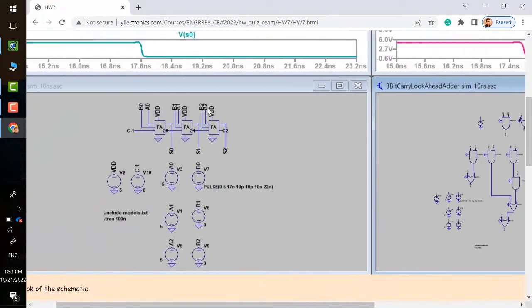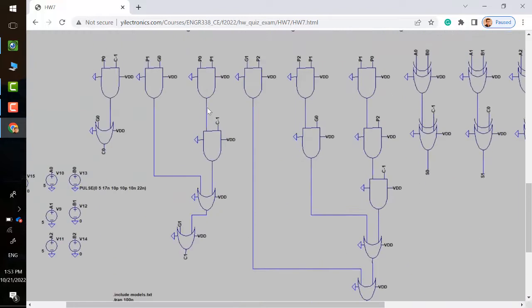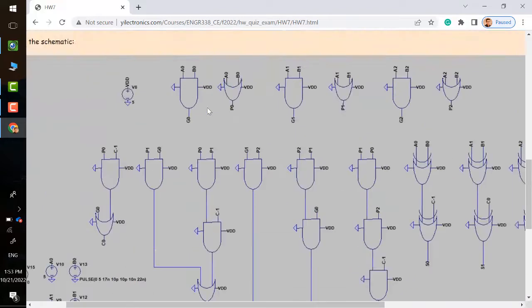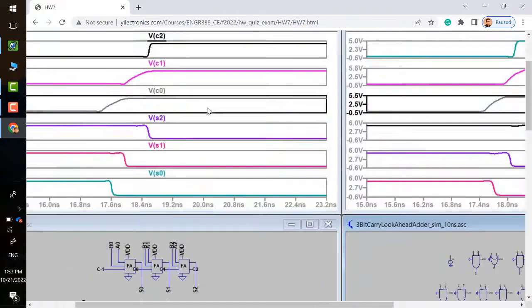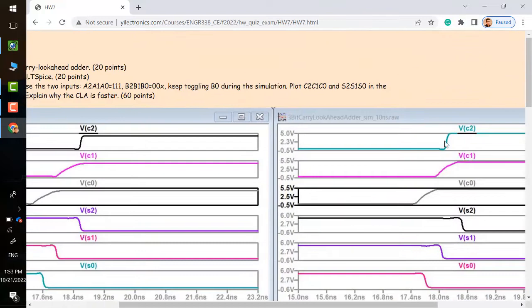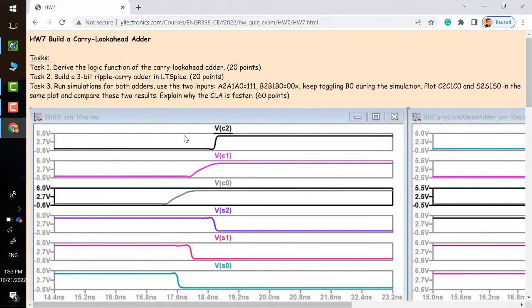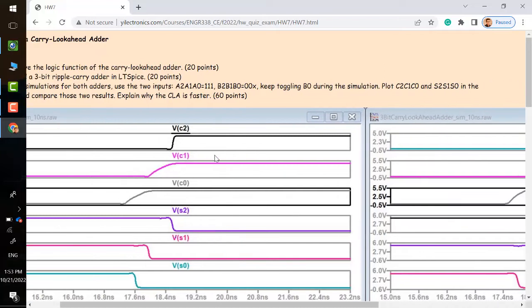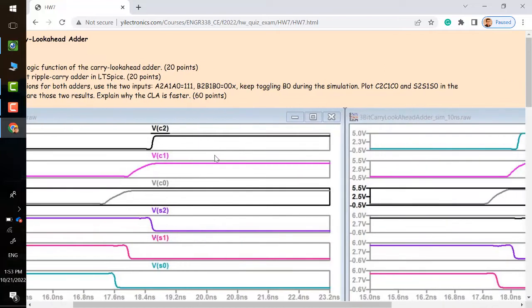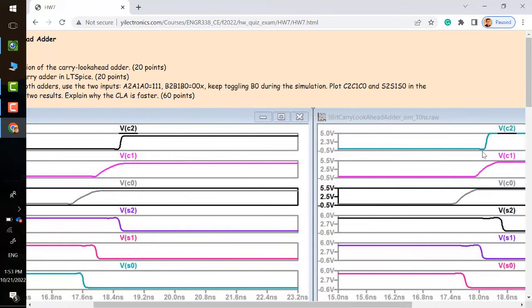And is this smaller than the original ripple carry full adder, or is it just faster? It's a little bit faster for C2 if you look at the diagram. Right. So one of the tasks asks you to repeat this simulation to verify that this is faster. Is it faster? Yeah, so C2 here was being generated a little bit earlier than this one.